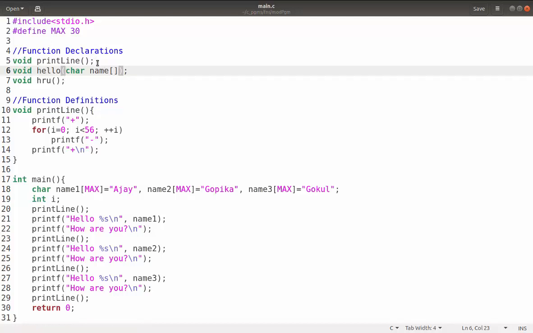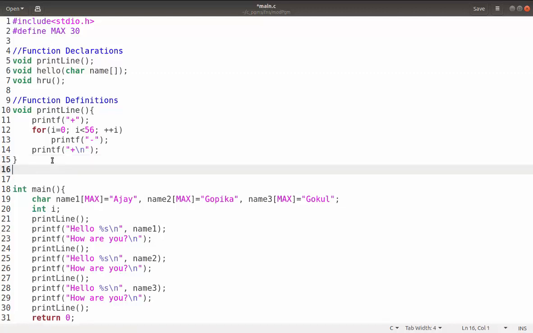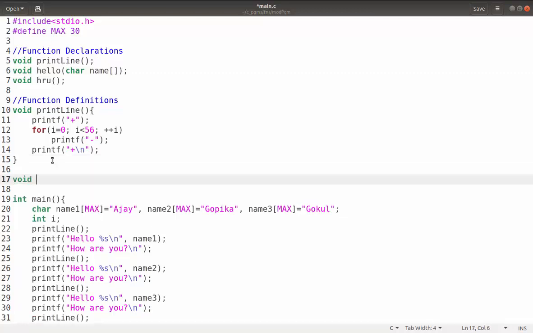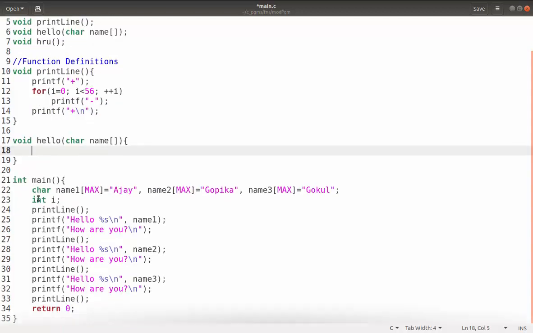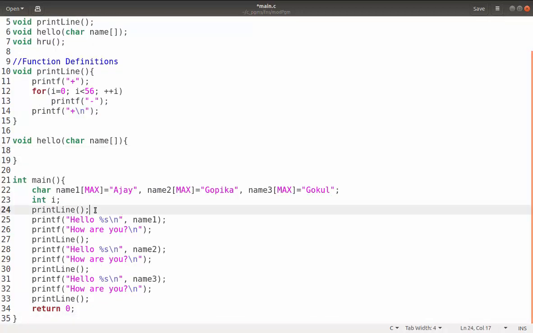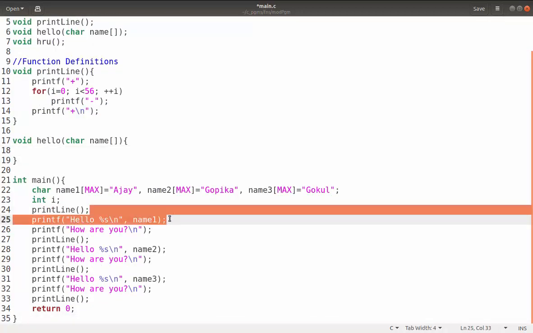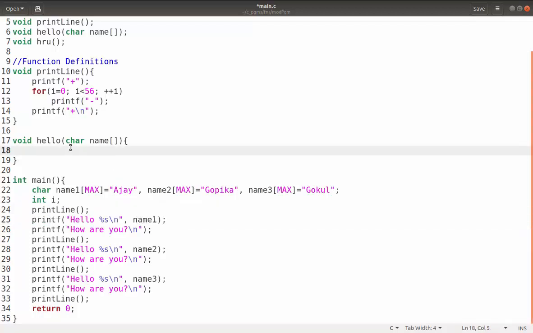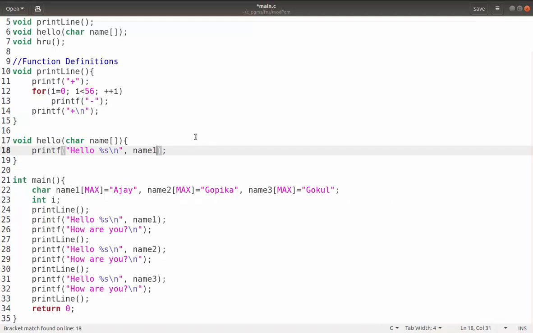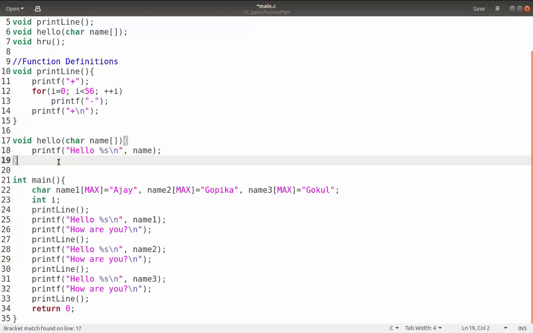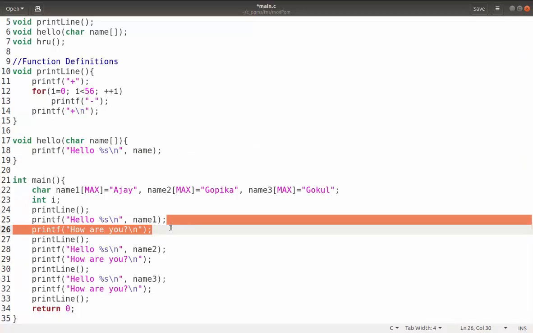Now we'll write the function definition for this. We have void hello, which will be accepting a character array, and it will be printing hello and the string, that is name. Then we have one more function which will be printing, sorry, not hello, how are you.